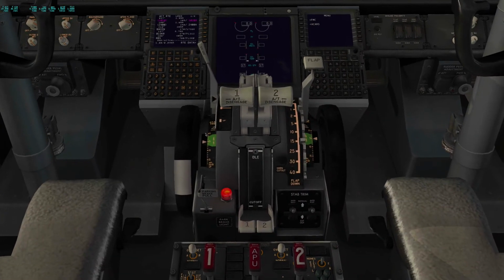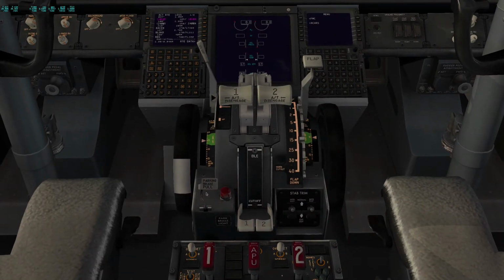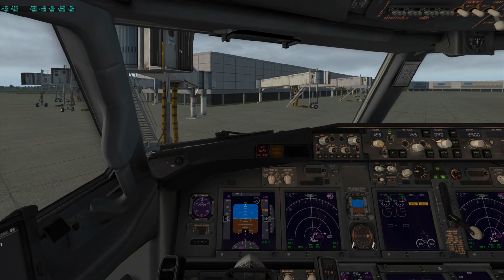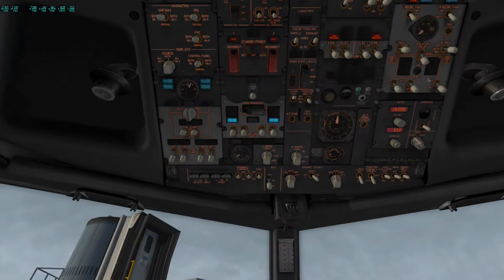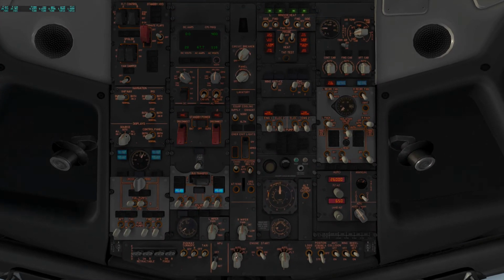Welcome aboard, Captain. Tow's connected, bypass pin inserted. Go ahead and kill the parking brake when you're ready to go. All right, parking brake is off. Here comes the pushback. Light them up. And he's telling us we can go ahead and get things started here. So, start engine 2.